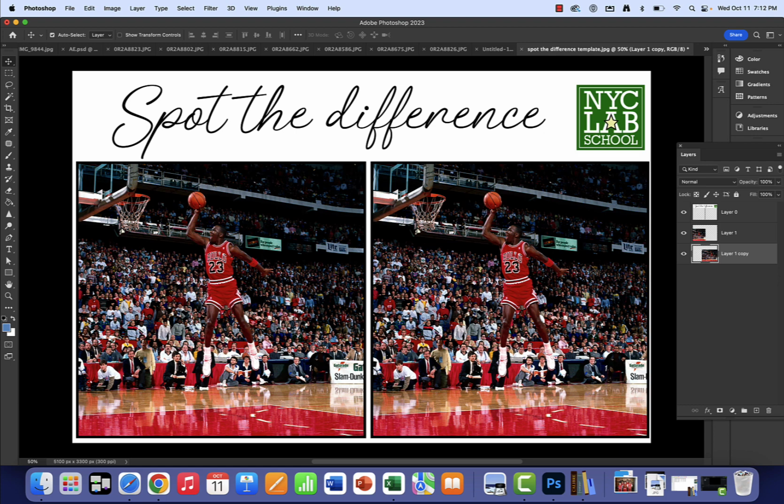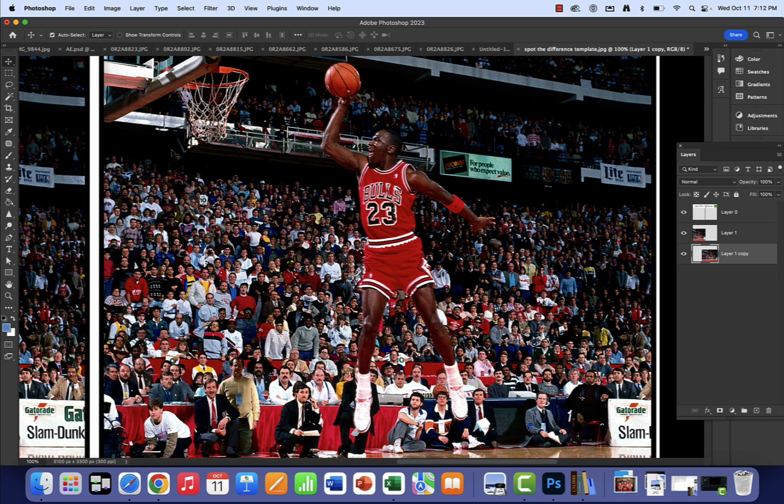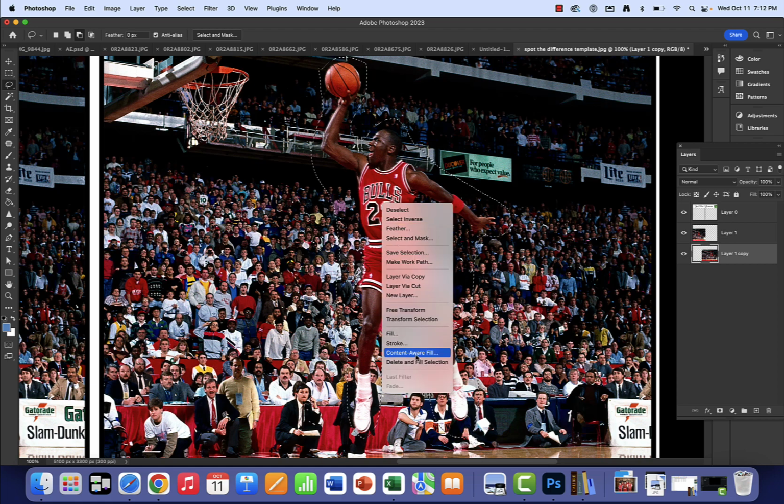And you guys can probably already imagine the left side is going to be the original image. We're not going to modify that. The right side is what we're going to want to mess around with. I'm going to use just the regular lasso, and you want to get as close to the subject as possible. I'm going to right click and select Content Aware Fill.